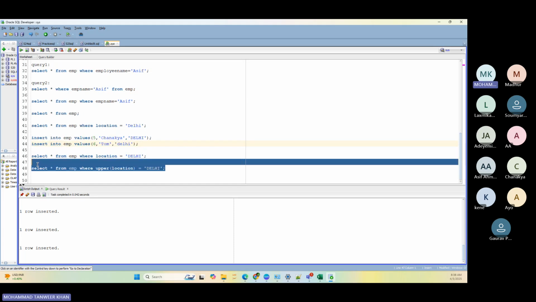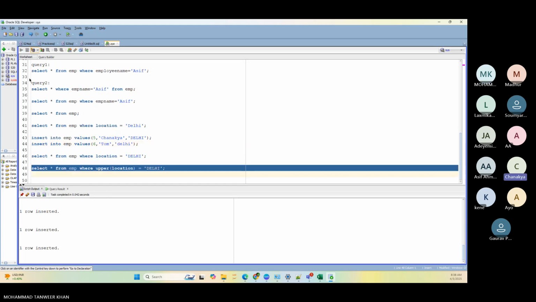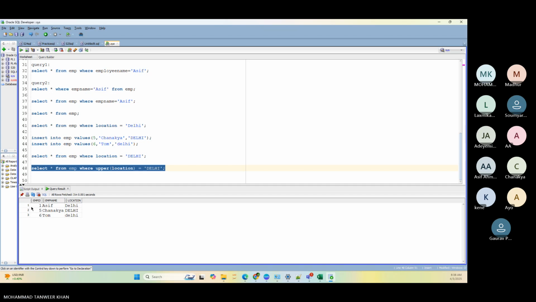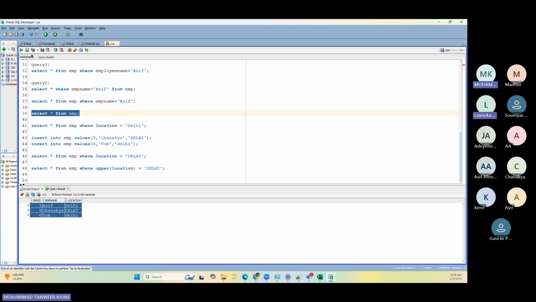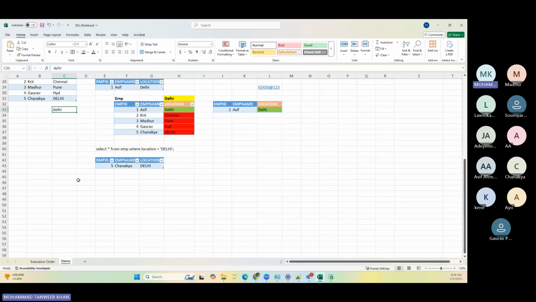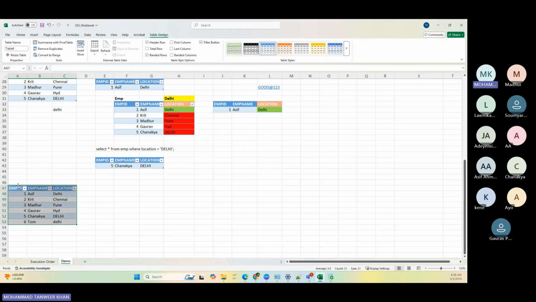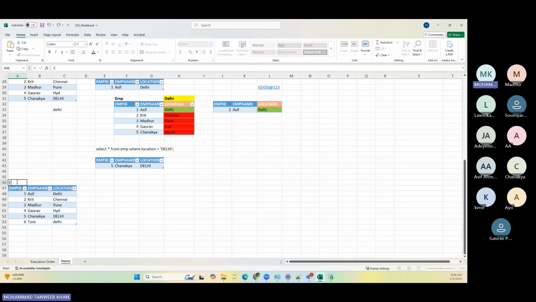Now see, I'm executing this. Check. Am I getting all the Delhi? Right? Yes. So now the interesting question is how this upper keyword is fetching me all the records who are from Delhi. Very interesting scenario.